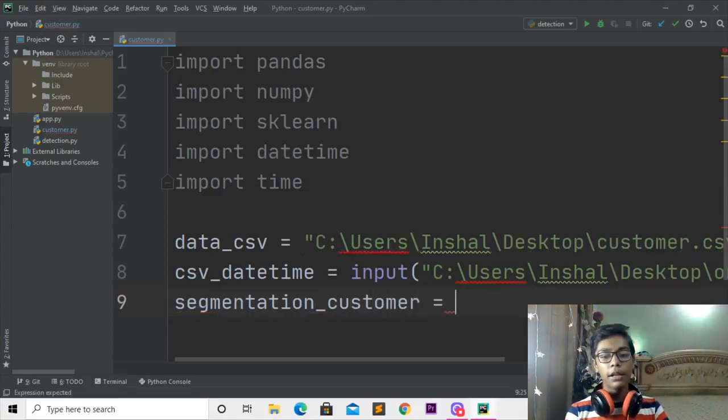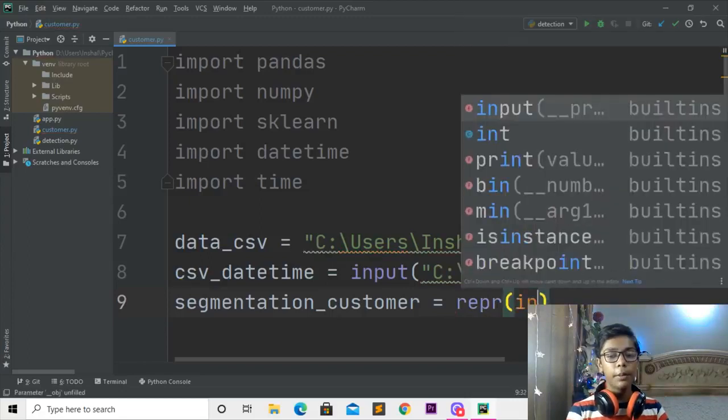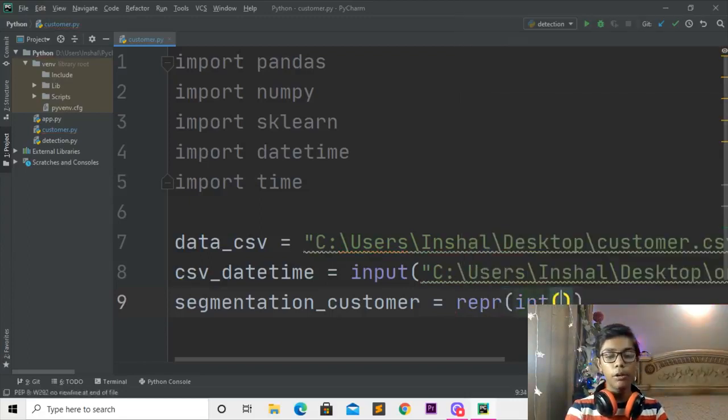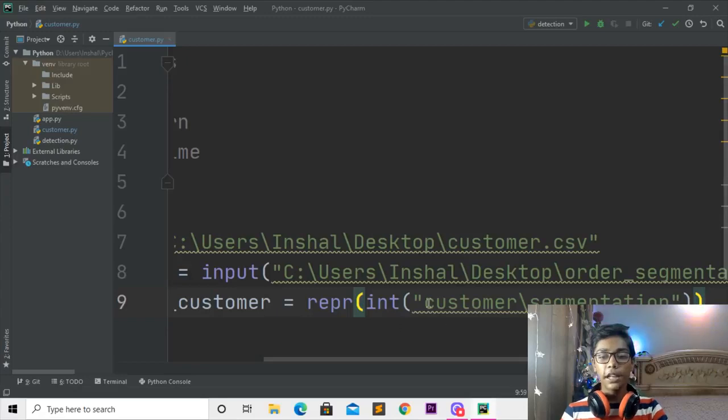Here I'll also be writing equal to, and with that I'll be coming here and writing wrapper, and in this I'll be defining my init tag, not input. So in that I'll be writing customer, and in that I'll simply be writing the insert tag. Okay, so it was customer segmentation, so it is good. Now it will be telling you what is the customer section and what is the segmentation section.